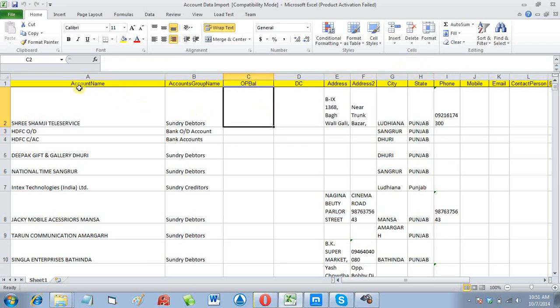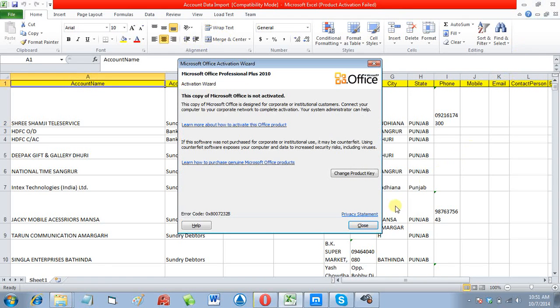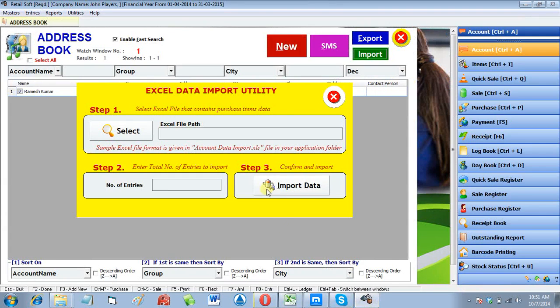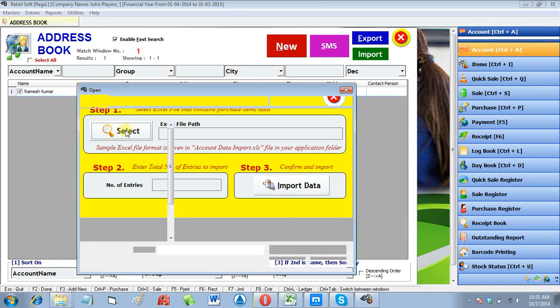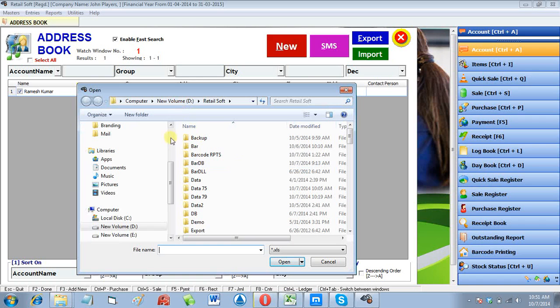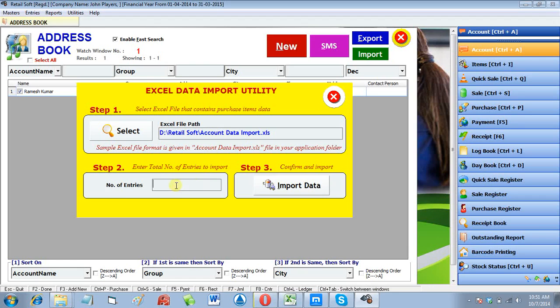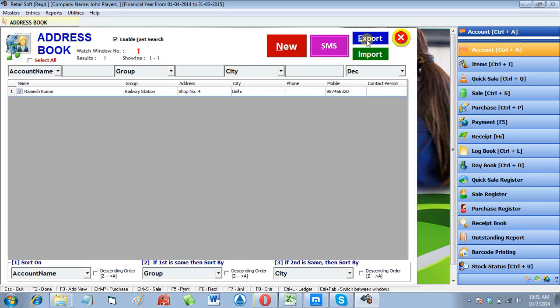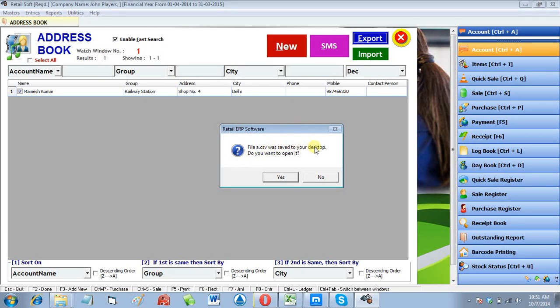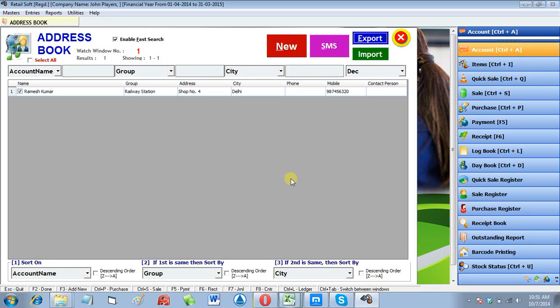You can also export the data into an Excel file by clicking on Export. In this way, you can maintain your data file very easily. Now you know how to create, modify, delete, and search different accounts. Thank you for watching this video.